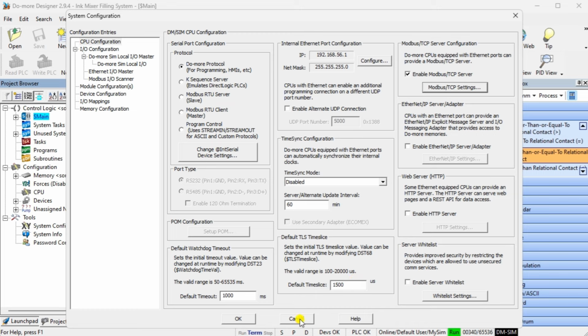Make a note of the IP address. We will need this to set up our Modbus client in the next step.